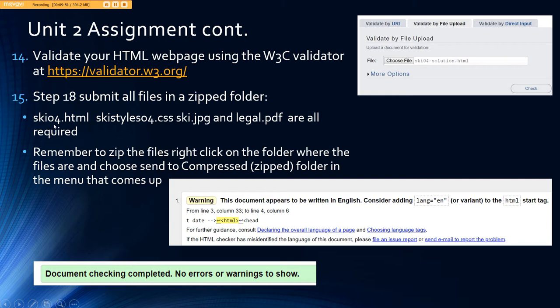So you need to turn in all the files, the HTML, the CSS, the JPEG, and the PDF. Remember to zip the files. You right-click on the folder, well, where the files are, and choose Send to Compressed folder in the menu that comes up.